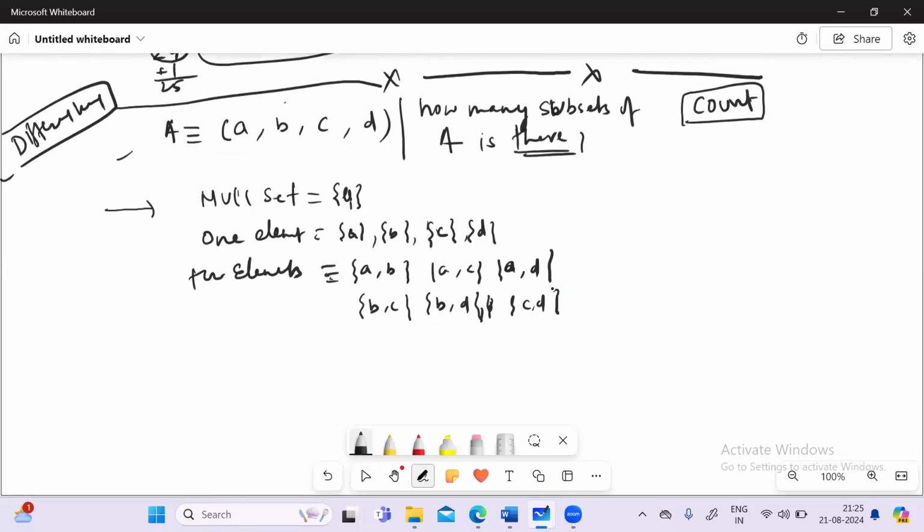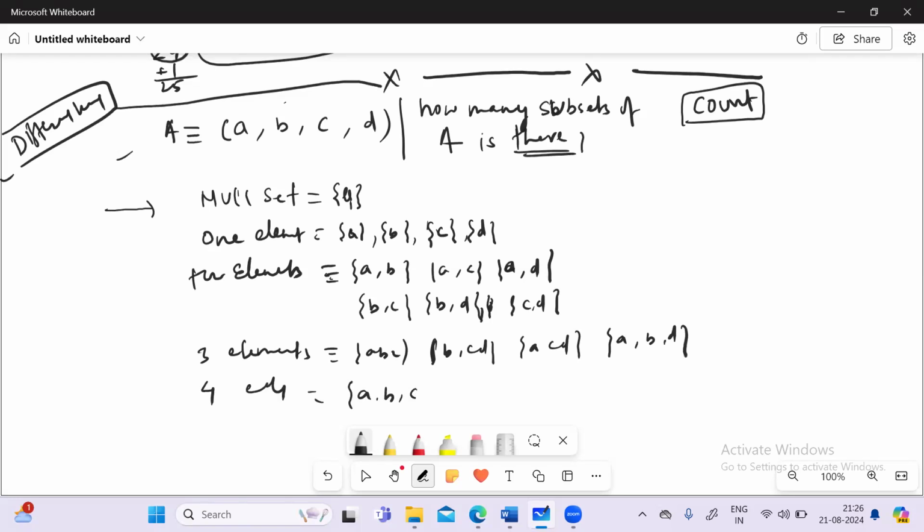You know what is subset, no? I think everyone has the idea of set and subsets. So I will try to find all the subsets which have three elements: ABC, BCD, ACD, ABD. Then I'll count all the subsets with four elements, which will be one only: A, B, C, D.